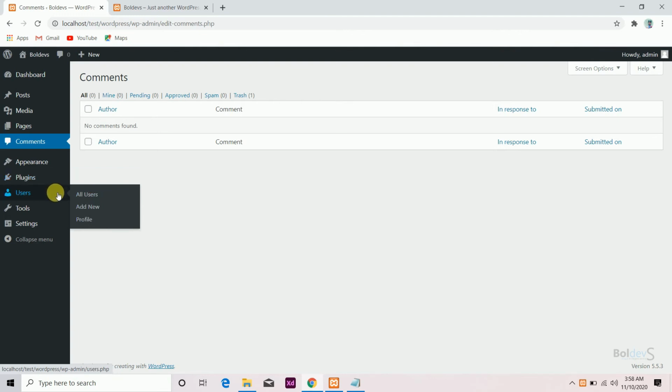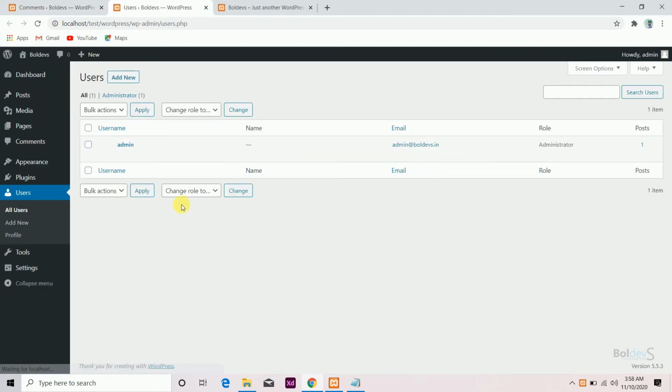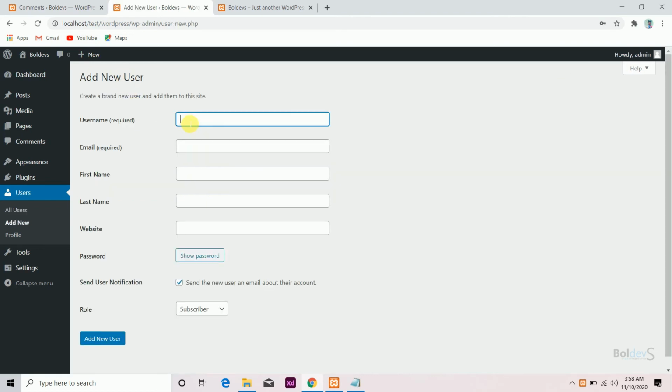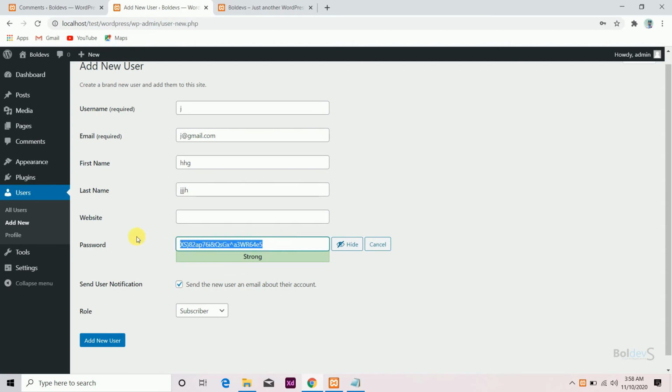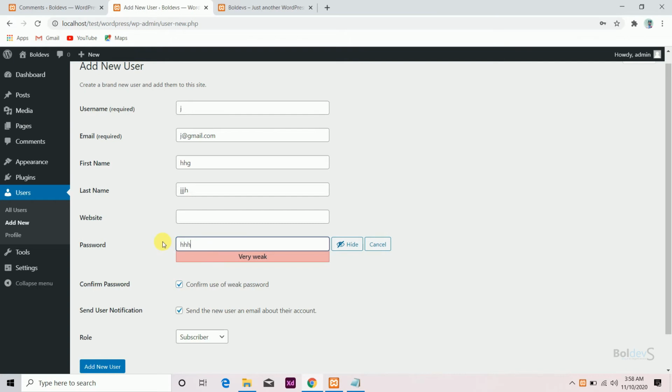And then below, users are nothing but all users, which will display the total number of users which we created. Right now admin is the only user, so to add new, I'm going to add a new user. The username will be, I can say, J, and the email will be J at something like gmail.com. These are just examples. You can give anything, website or anything. Just show password. This automatically generates a password, or you can give any password yourself. I'm going to give 123.